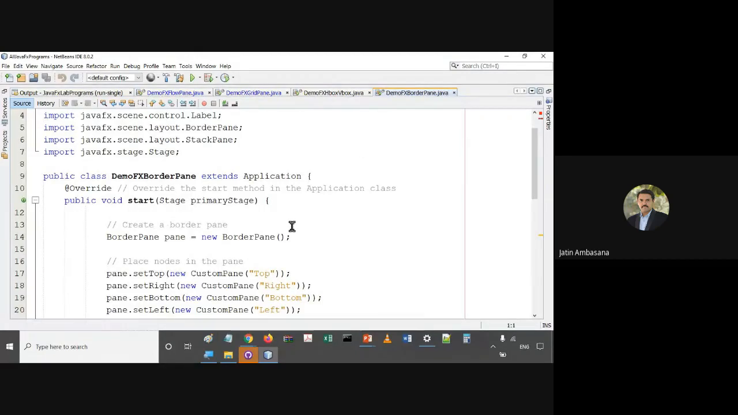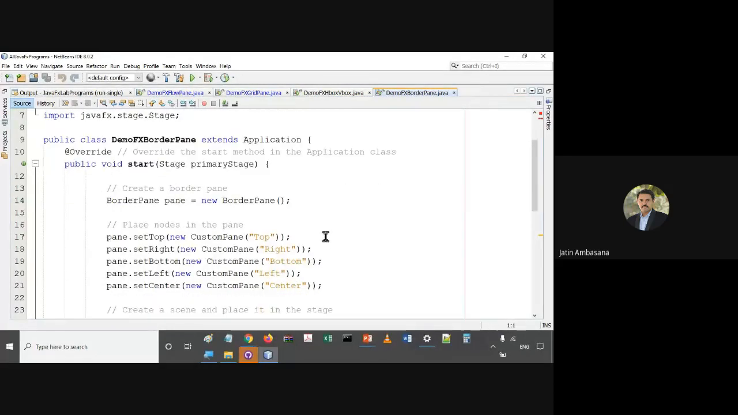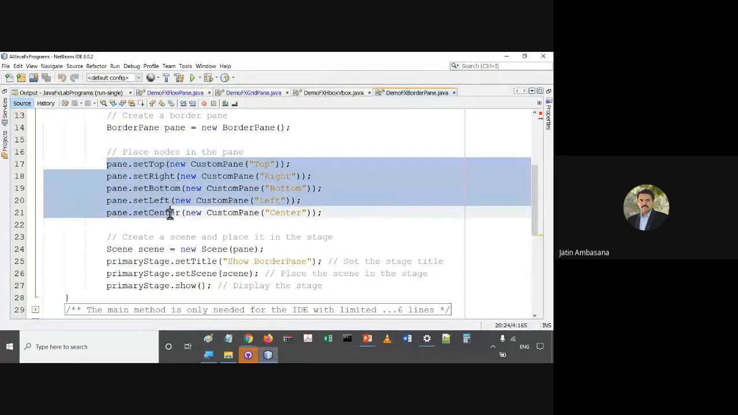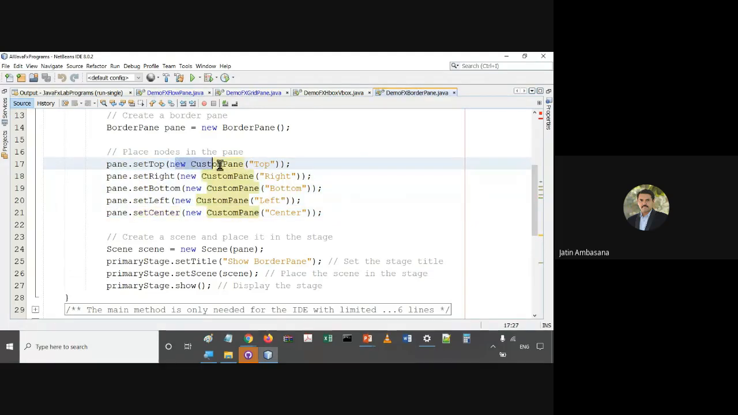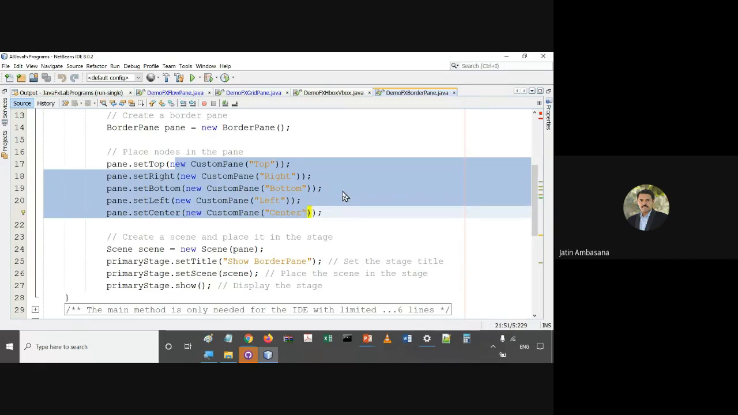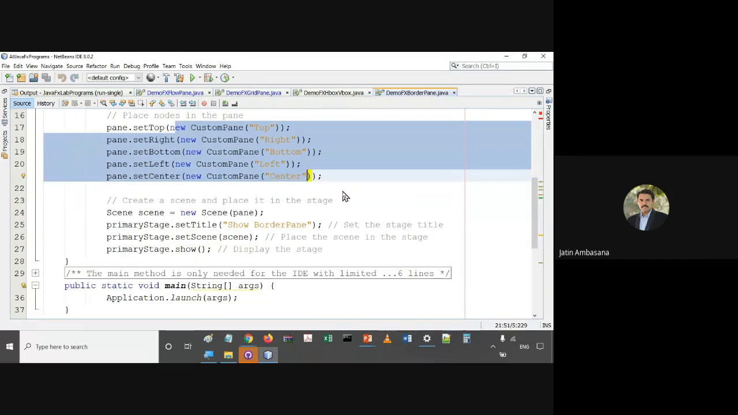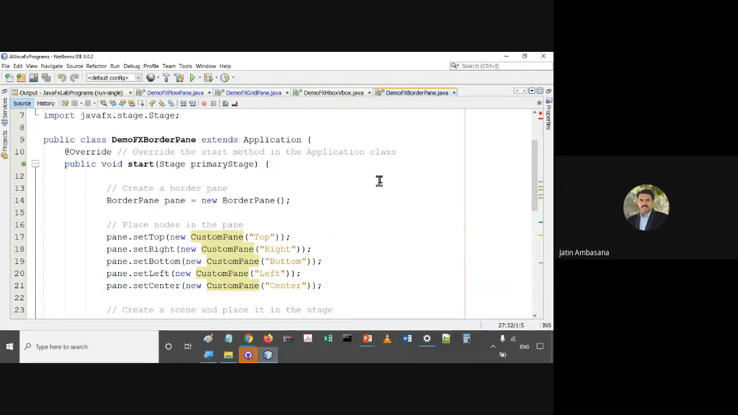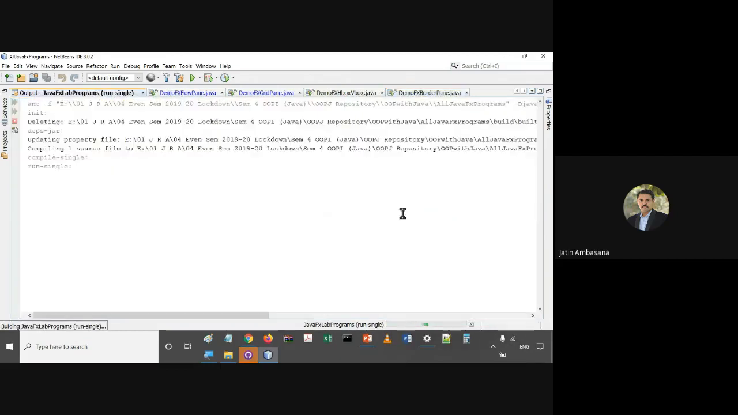Now we have border pane. In border pane, we can set top, right, bottom, left, center. At these 5 locations we can set. So in each location we add a new custom pane: top, right, bottom, left, and center, named as these, right? And then we set the pane to the scene, set the title, set the scene, and show. So check this out. We run this file.